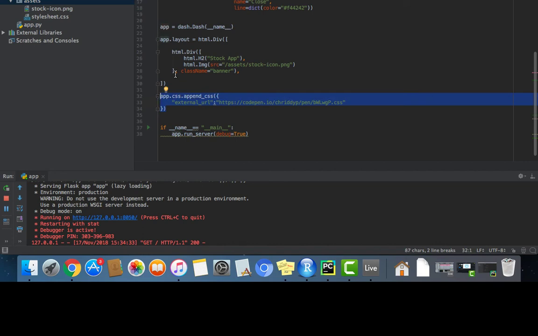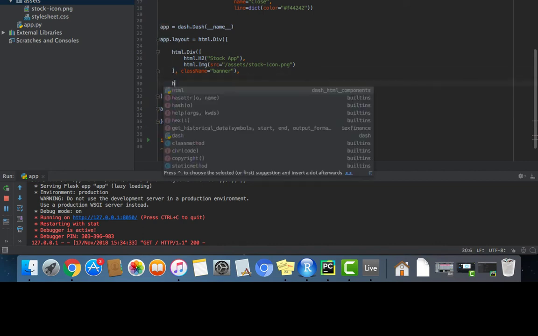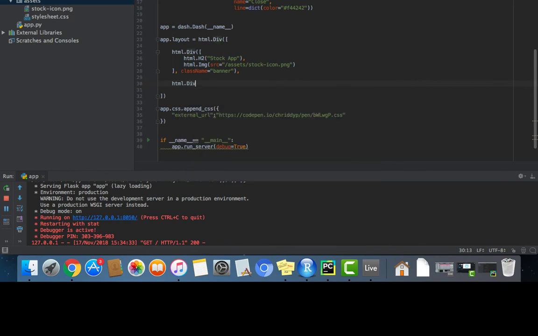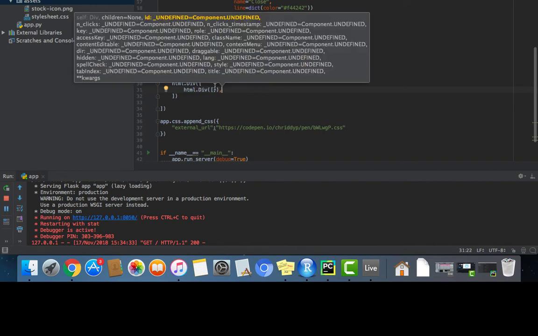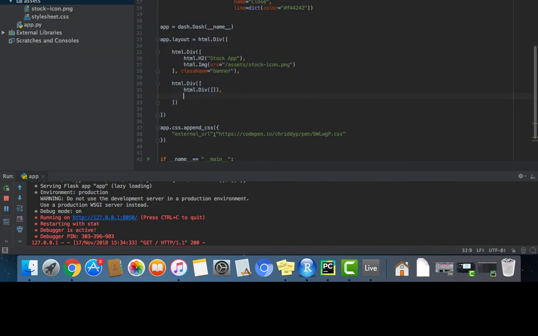So I'm going to make an HTML div element, and I'm going to encase two other HTML divs in here. So we're going to make two separate graphs on two columns within one row. So that'll give a good idea of the layout we're trying to create.